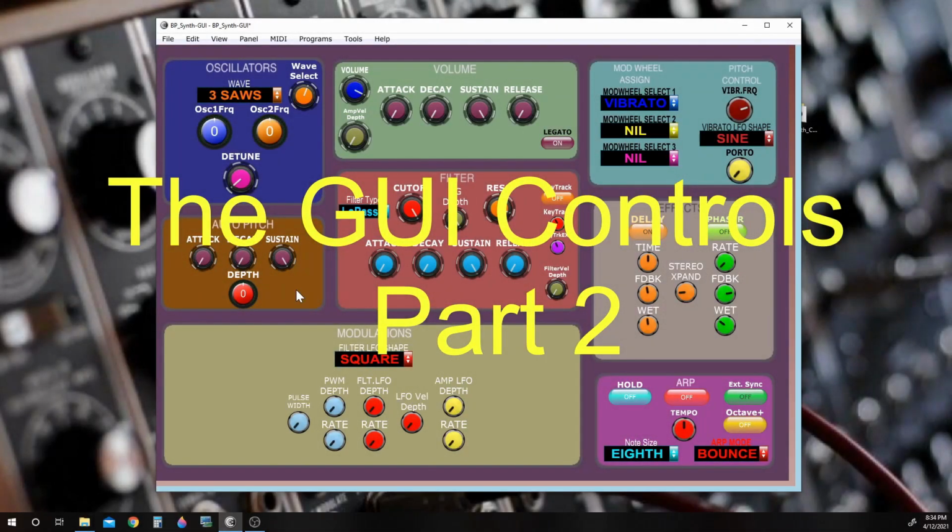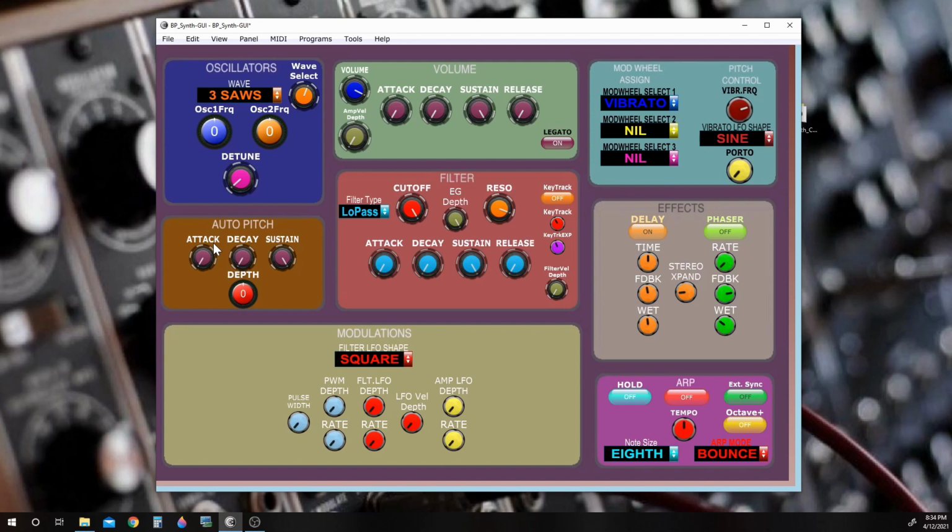The next set of controls we're going to discuss is the auto pitch controls. Now this has a very simple envelope generator combined with a depth control. The math used to create this effect can be CPU intensive, but for the most part it works pretty well with most of the waveforms. It will not work well with 3 saws, as you see here.